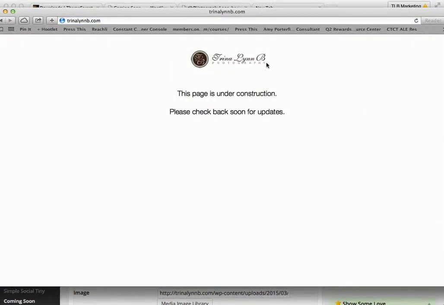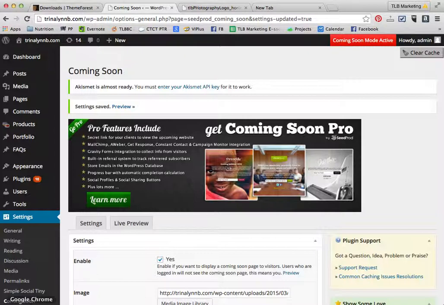And you'll see I've uploaded the logo. This page is under construction. Please check back soon for updates. So when you're building your site, that's what people are going to see when they go to your URL. Meanwhile, once you're logged in, you can at any time visit your site and see what it actually looks like as you're in the process of building the site.